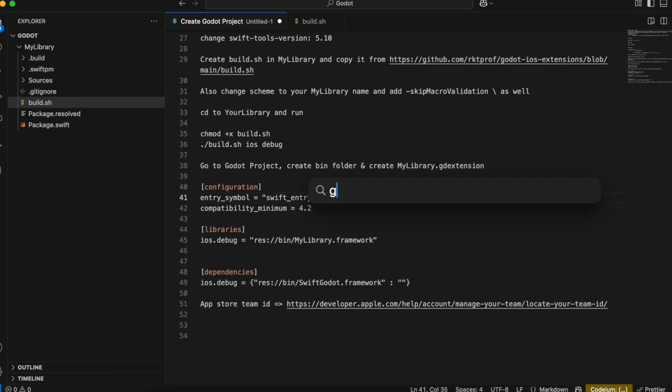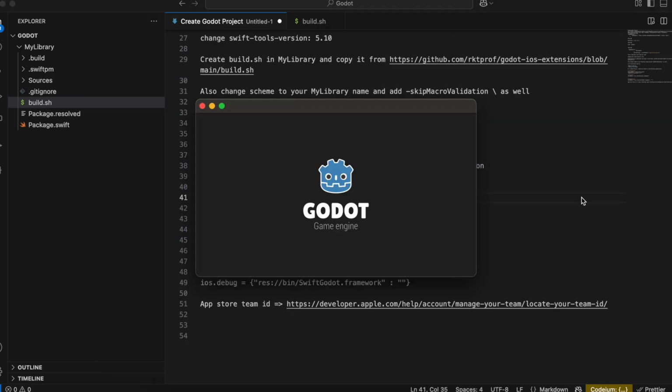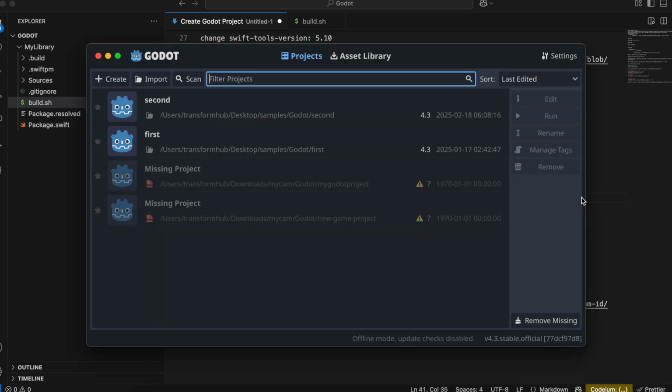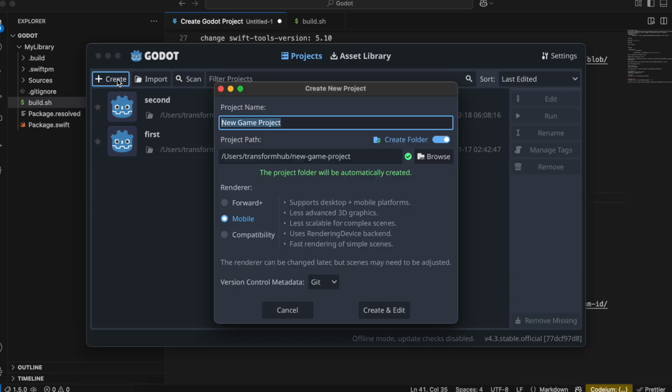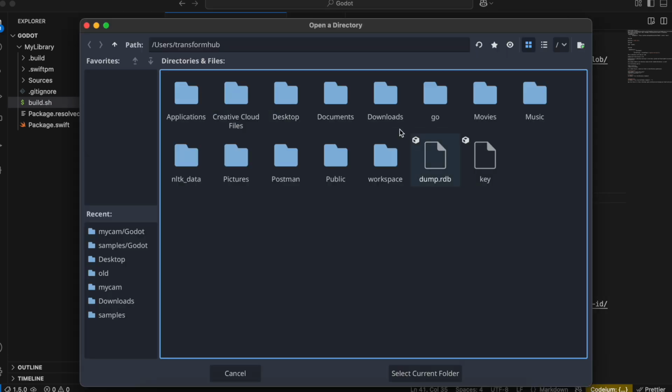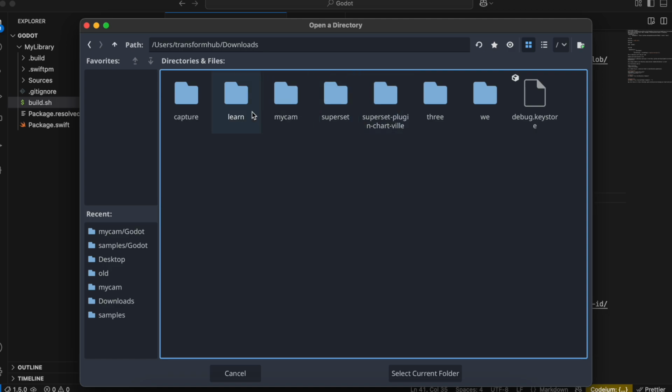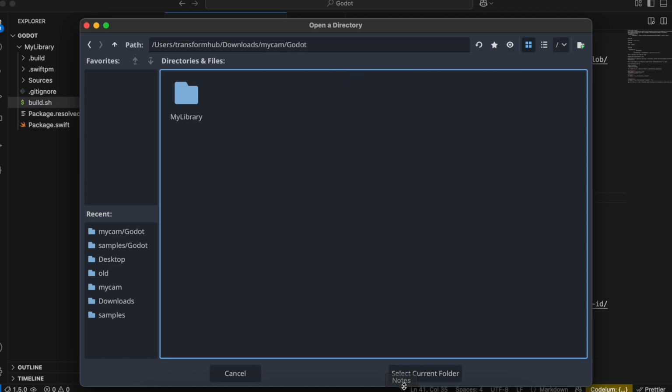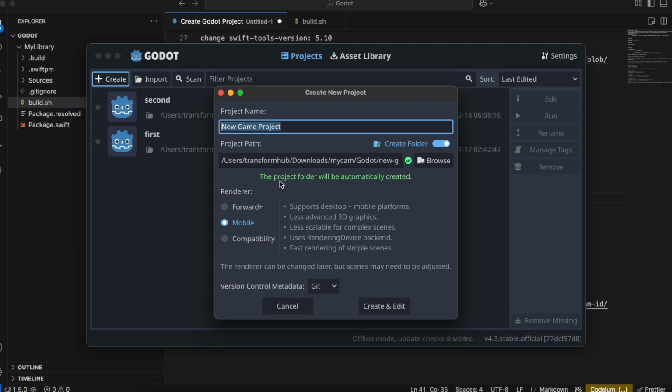In the meantime, we can open the Godot game engine. I'm using Godot 4.3.0, but I think by the time you watch this, Godot 4.4.0 might already be out, though I don't think there will be any breaking changes as such. I'll remove all this and click on create. I'll browse to that Godot folder which I had created, select that folder, and name it my Godot project. Then I'll click on create and edit.